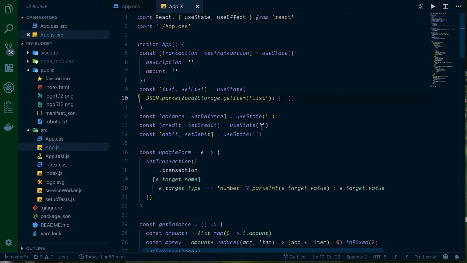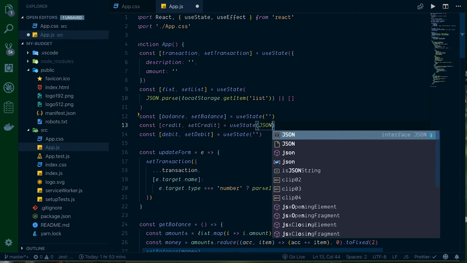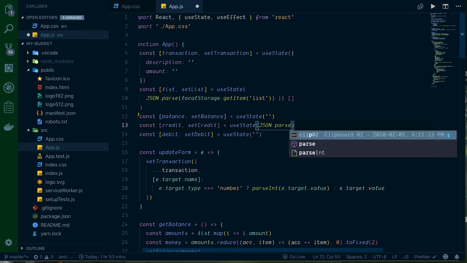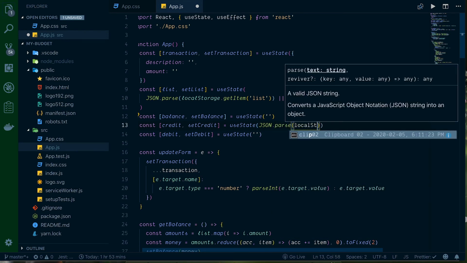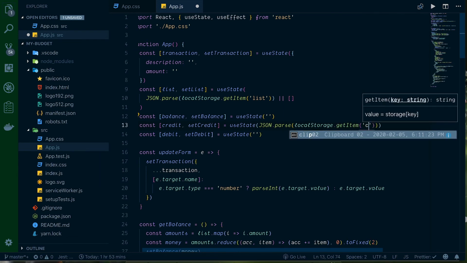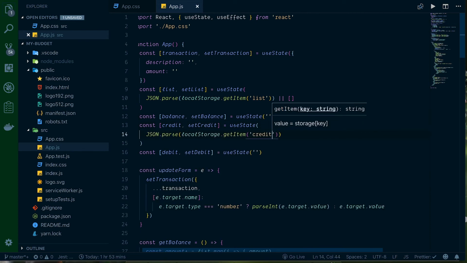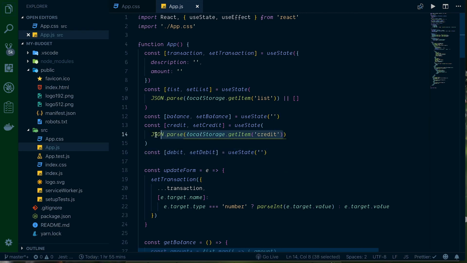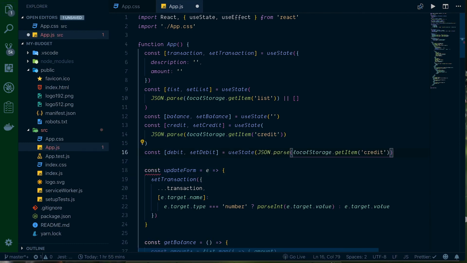So credit, we need this. So let's go again, JSON.parse, and we want to go localStorage.getItem, and this one we want to get is credit. Okay, so that's good. Save that, and then debit, we can just copy this over. Same thing for debit, and we'll change this to debit.